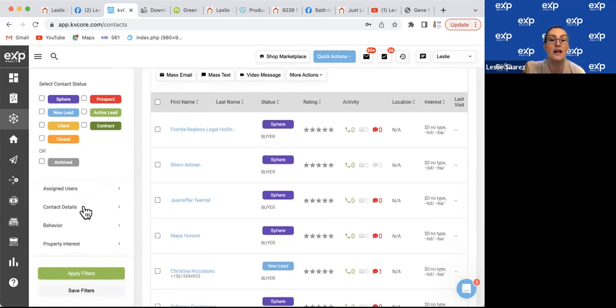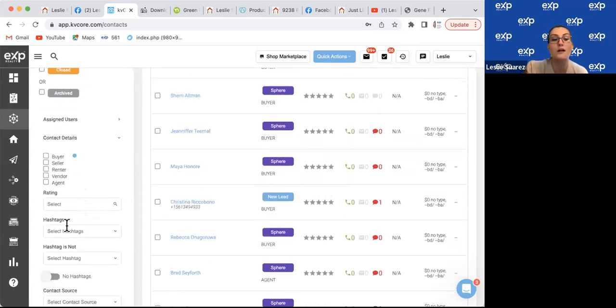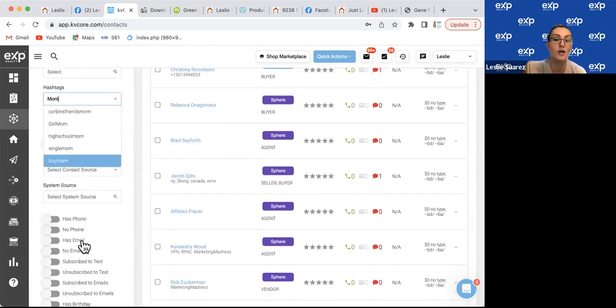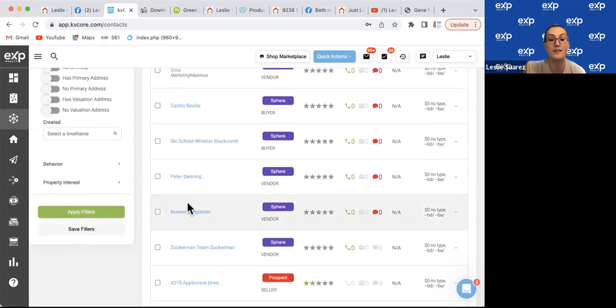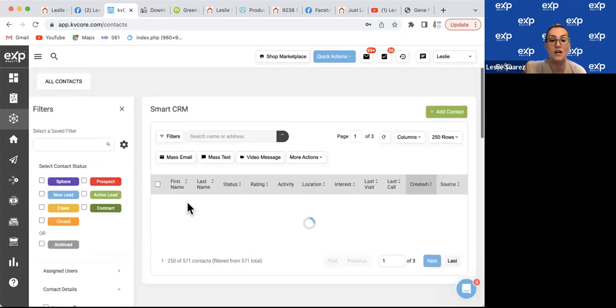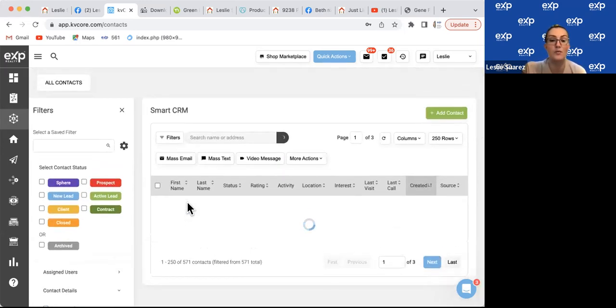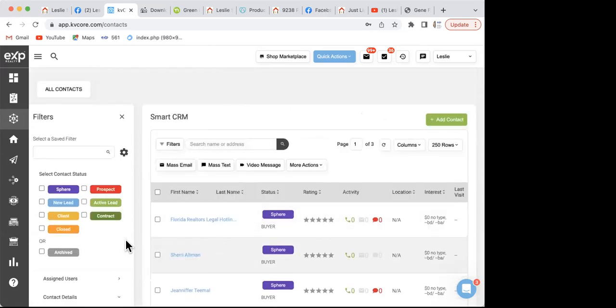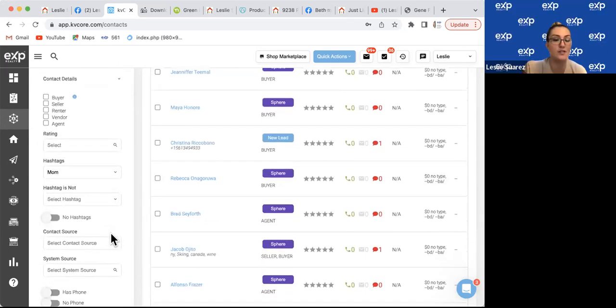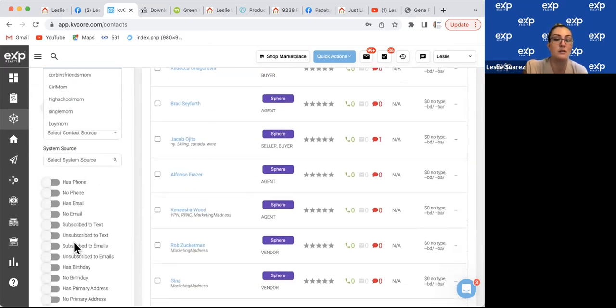Also, if I come down here and go to contact details, I can search for their hashtag, like search for the word mom, come down here and apply filter. Chances are I'll get a couple names where I've put mom of 2 or boy mom. So you can filter through based on what's going on. Also, like I said, if I wanted to send out an email to all the agents in my system, I could do agent. Let's get rid of this one.